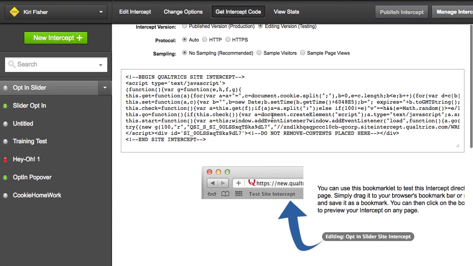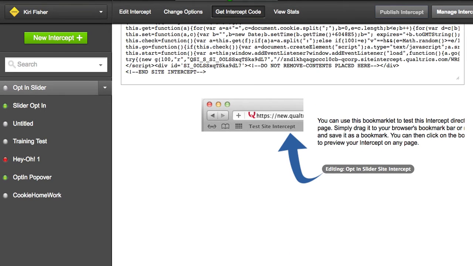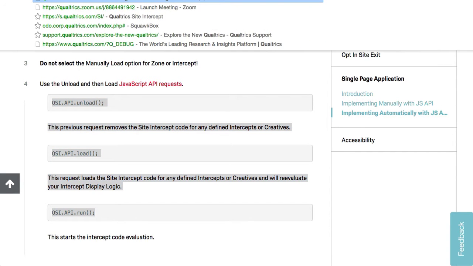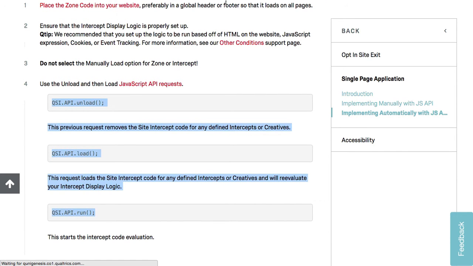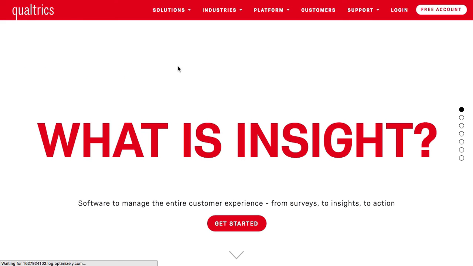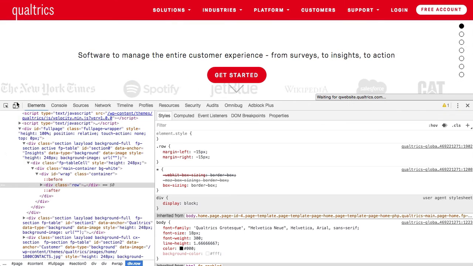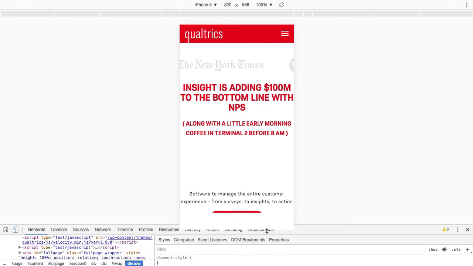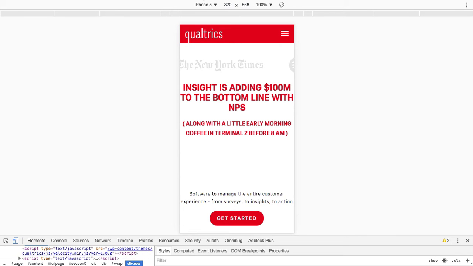I'm going to go to editing version. I'm going to bring up my thing. And I'm just going to do this on Qualtrics.com just as an example. And I'm going to test it on my mobile device. So I do this just by going into Inspect Element by right-clicking on a page and going to this button right here, which is Toggle Device Toolbar. And this actually makes it look like I'm on a mobile device. So I can hide that there and I can choose my device.